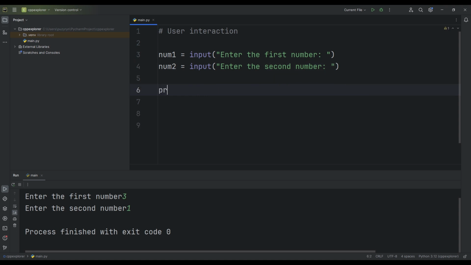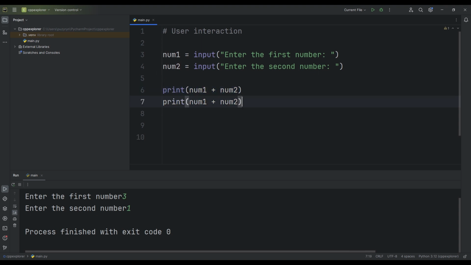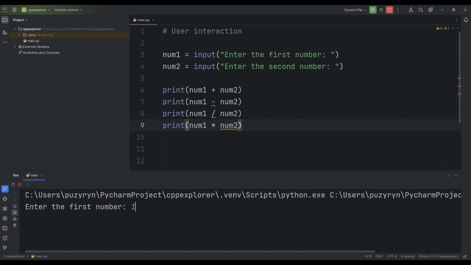Below, we will output the results. For this, I will write an output function a bit below, where I will first add the first variable to the second variable. Also, a bit below, I will output the subtraction, division, and multiplication of numbers. If we run all of this now and enter any numbers, we will get an error.